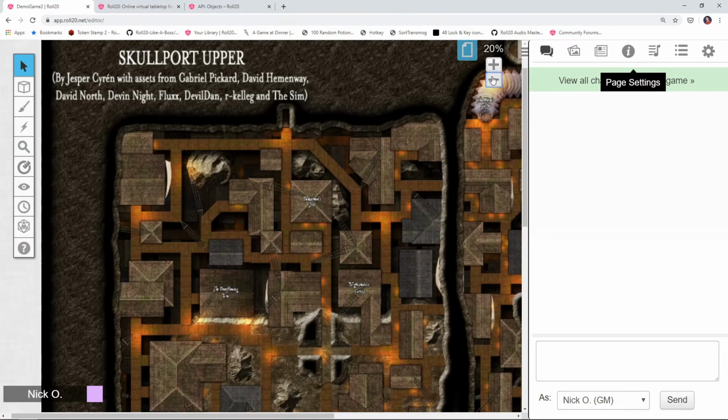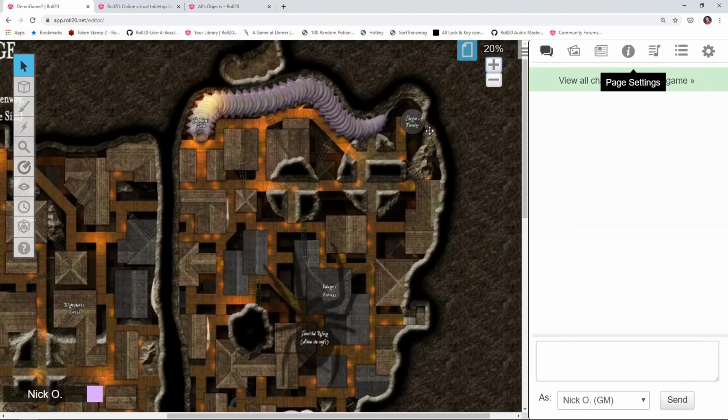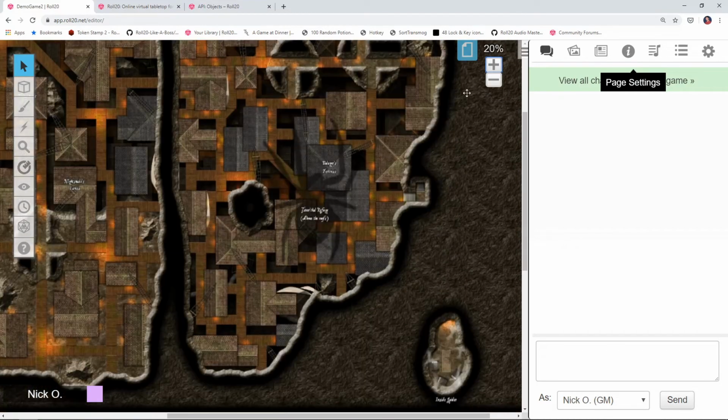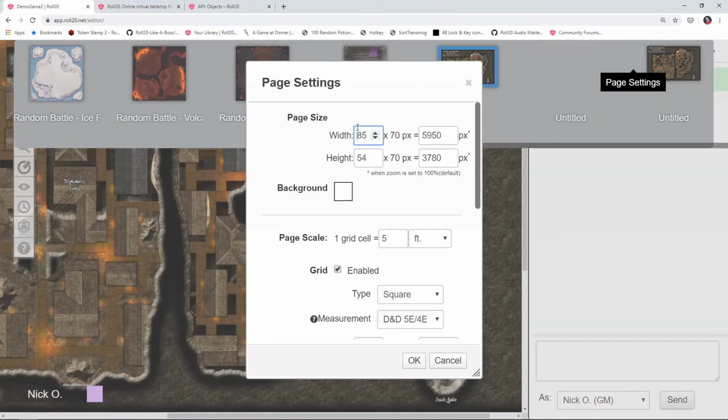And this thing is so huge that I almost can't scale out far enough to see it. But you can see here the page is now the right size, and if we look at the page's settings, you'll see that they've been set to the right value. So we did the math here to set it to 85 units by 54 units, and that happens to equate to 5950 by 3780. So that's great. So now we've got the page set right.